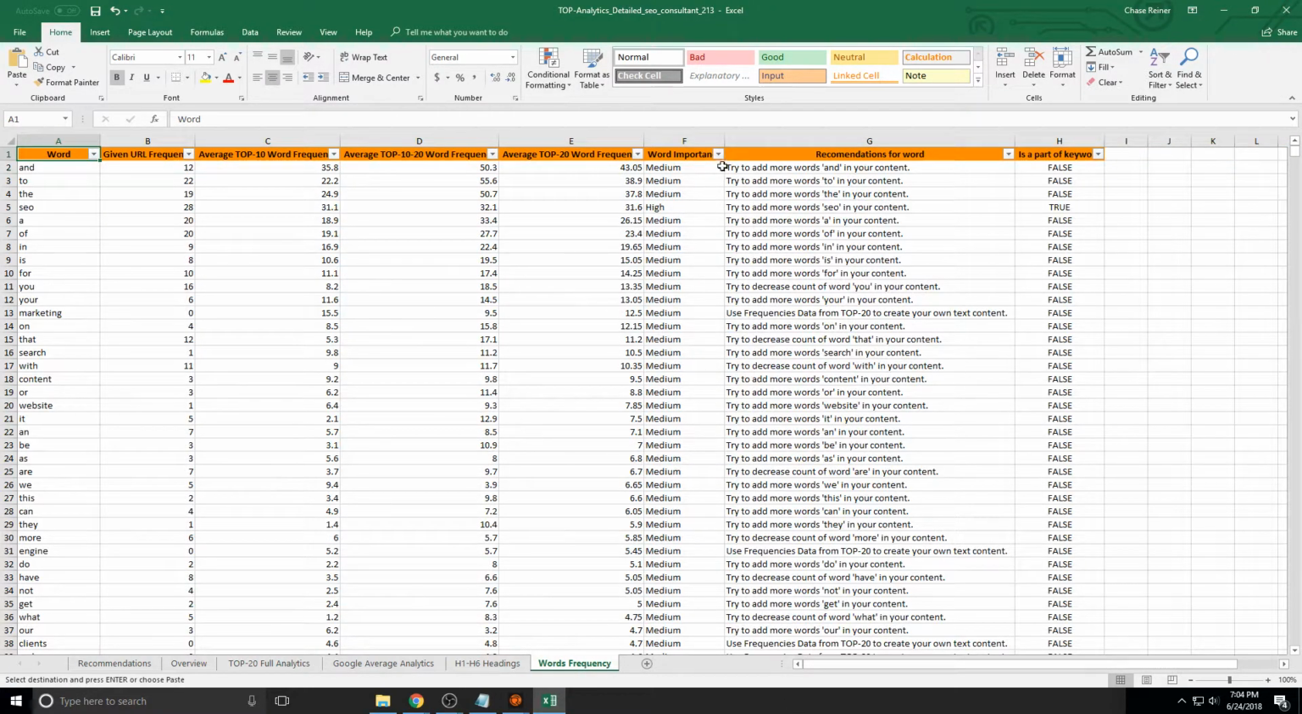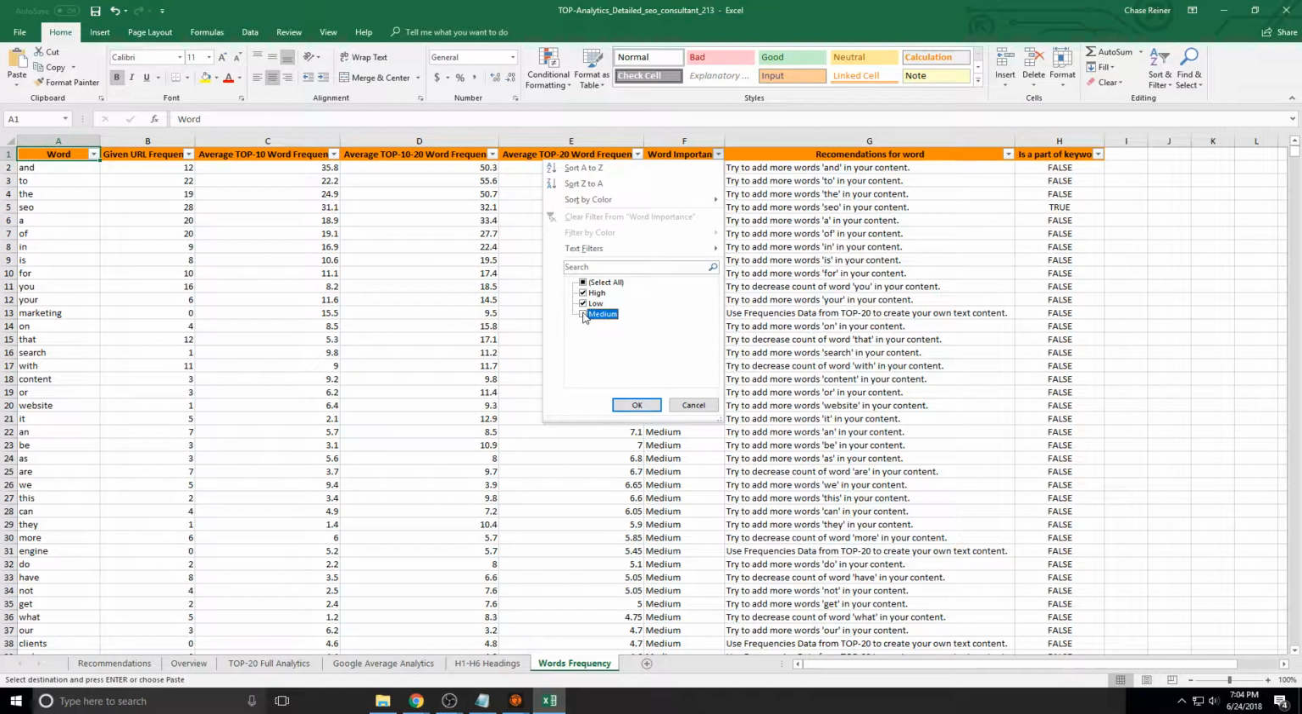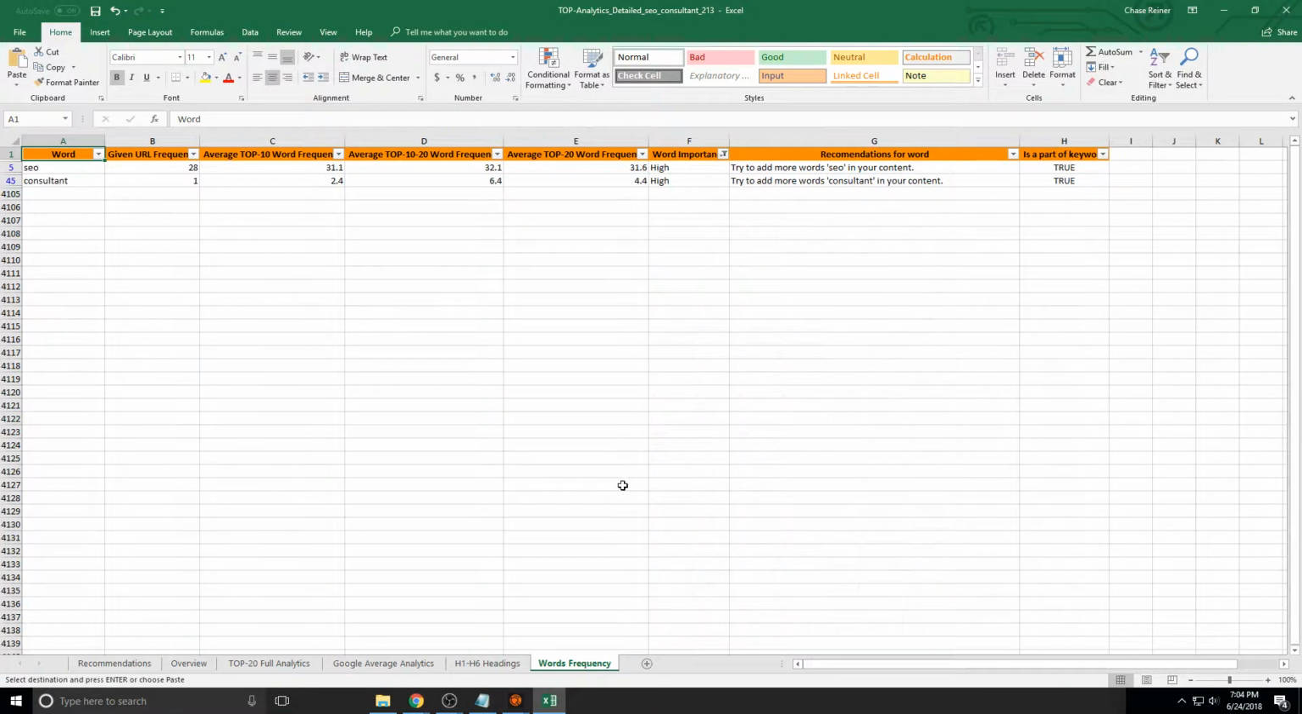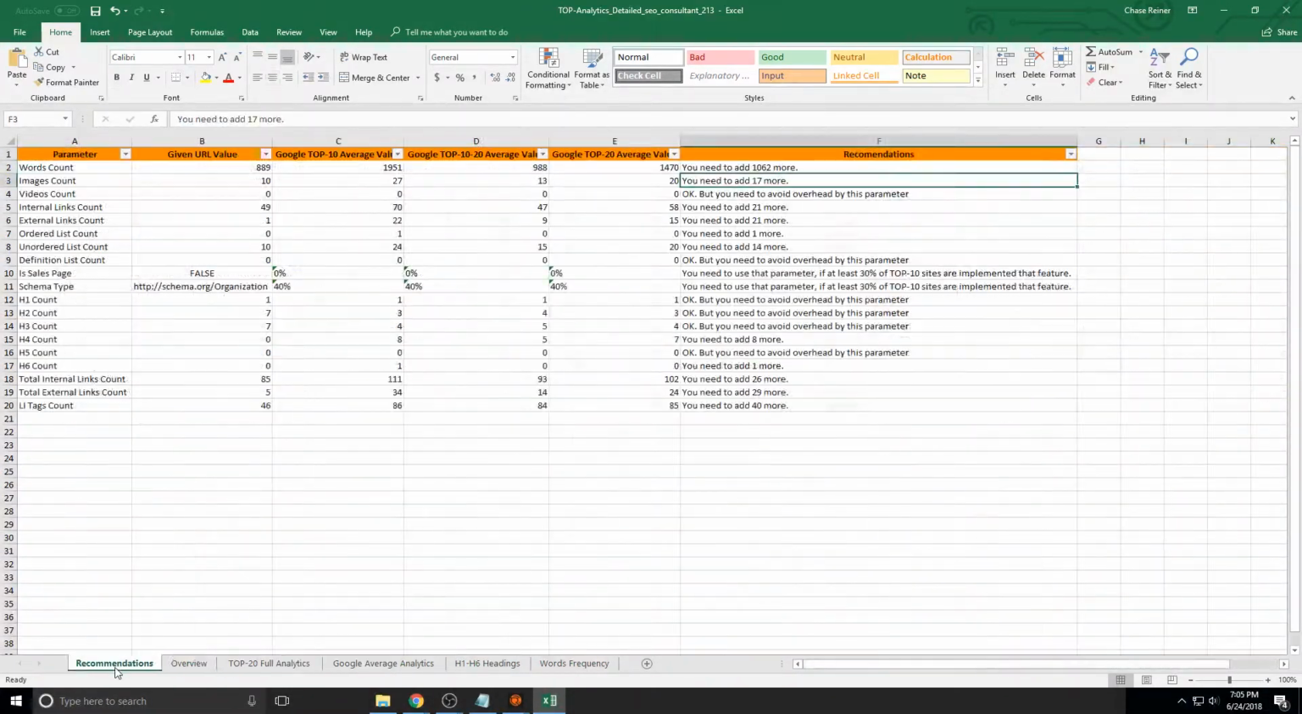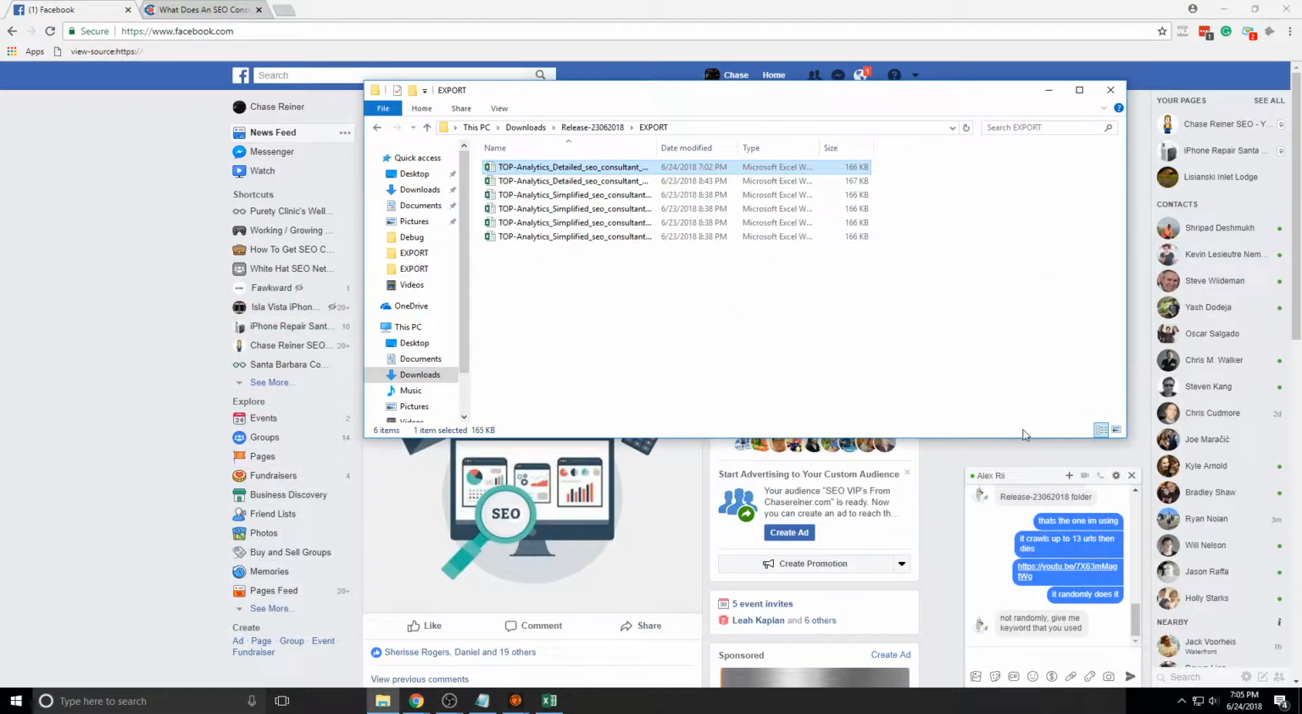Word frequency also shows you the most important words to mention and how many times they're mentioned. So SEO and consultant on average: SEO is mentioned 31 times, consultant 4 times. Our URL's at 28. This one's at 31, so you'd add like 4 more. Yeah, pretty dope. I'm pretty happy with it. I don't really want to add too much more to it right now. I think it's fine for the moment.